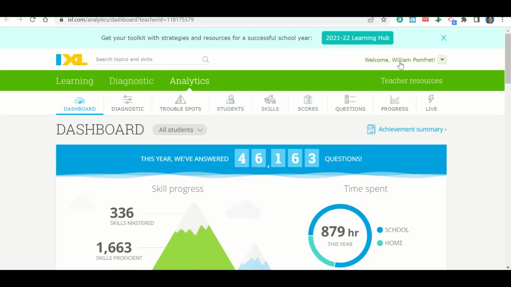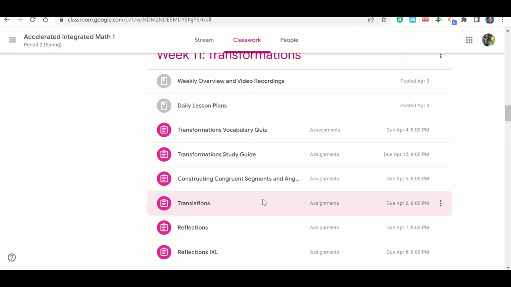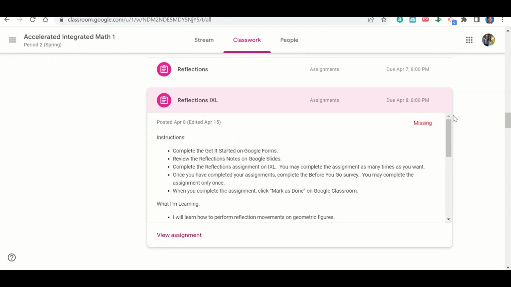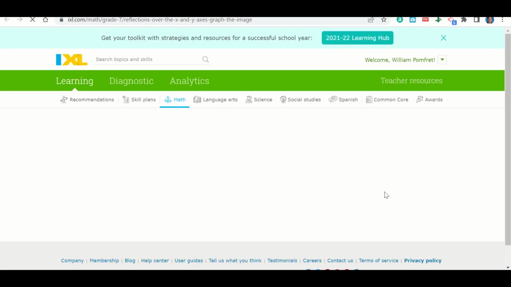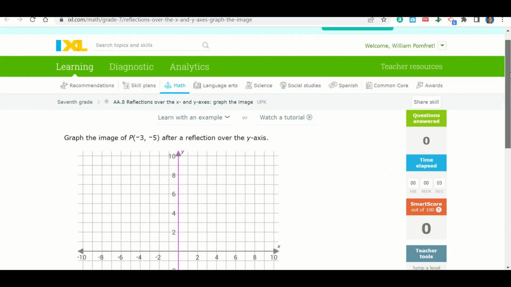At the top right corner, it should say welcome and then your name. If it does not say your name, then you're not logged in and you won't receive credit for your work. As long as this is good, you can go ahead and close that tab out. And then you can go to your Google Classroom. Then you'll find the activity, which is here. And I'm going to click on the IXL link right here. And this will take me to the assignment that I need to complete.